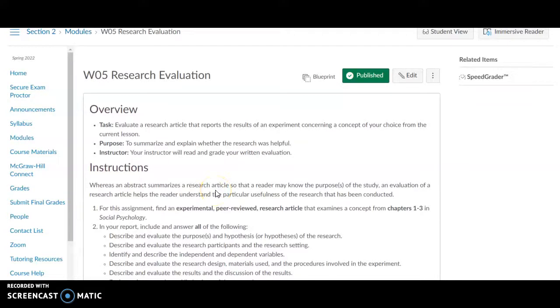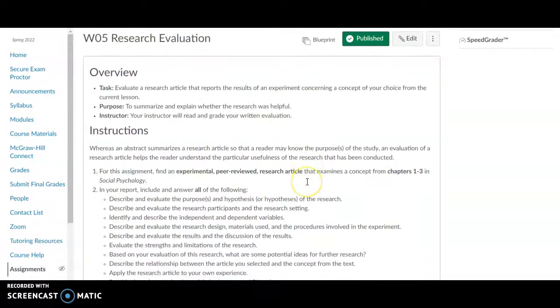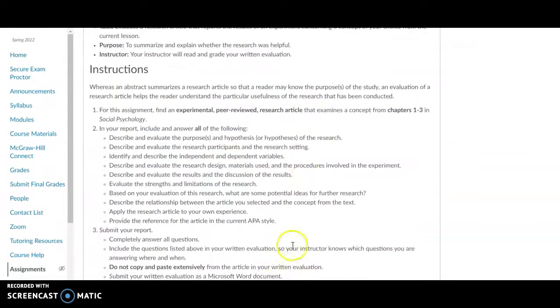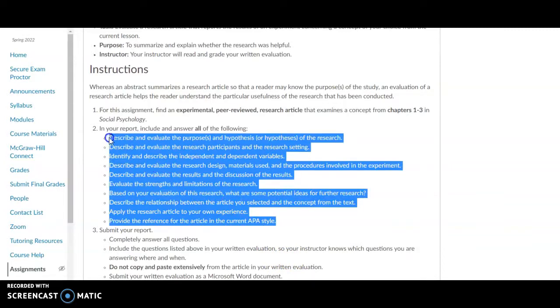Hello class, here is the tutorial for the research evaluation assignment. This week you're going to find a study on the university library that will help you answer these set of questions right here.